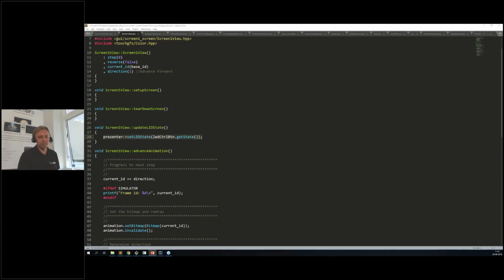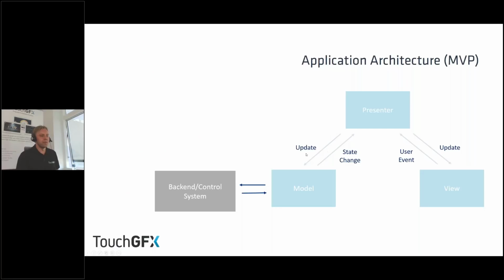And let me just go back to one of the slides here. So the flow is basically the presenter updates the view, the presenter can update the model and receive state changes from the model. The view can talk to the presenter and receive events from the presenter. And we'll be using the model to make all this happen.